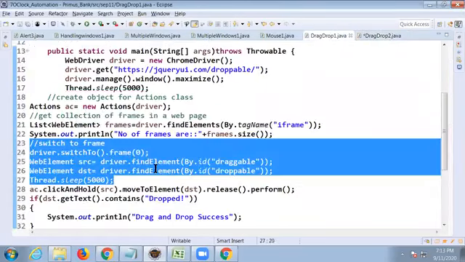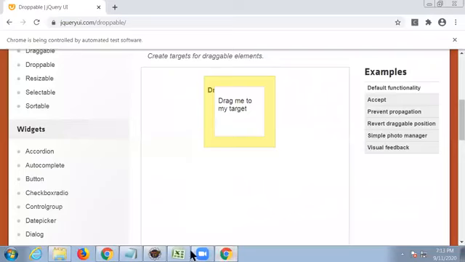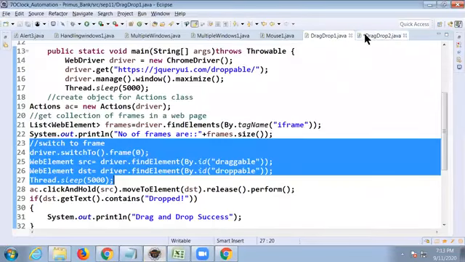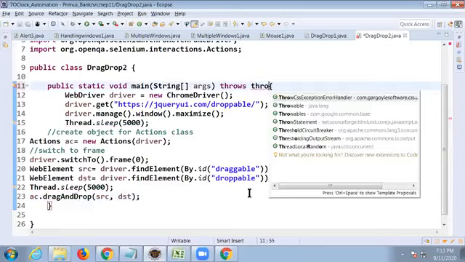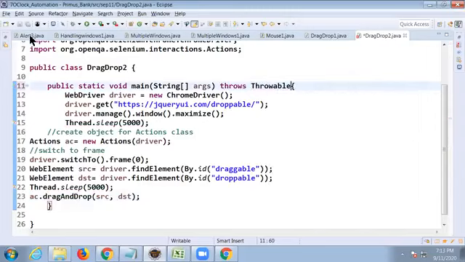And execute that action. Suppose you don't say perform, I know what will happen. Observe that also. I know you'll make mistakes. Okay, add throws Throwable to your superclass here also. Okay, now run this.